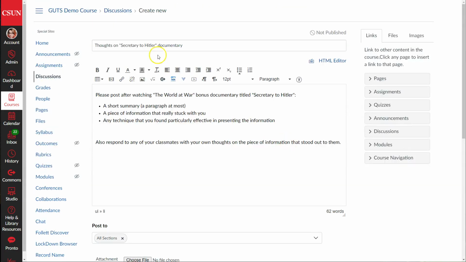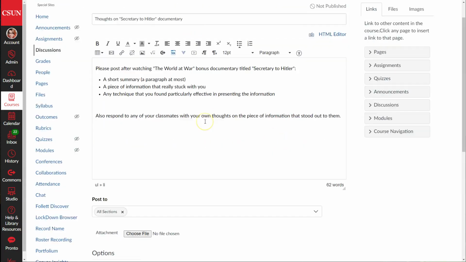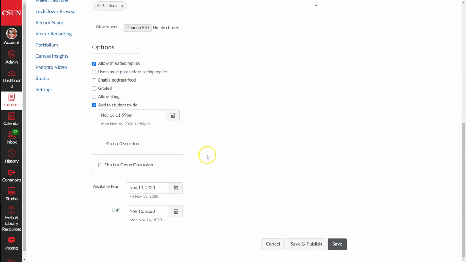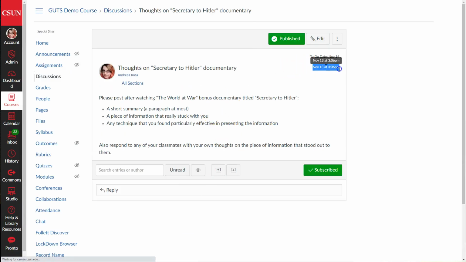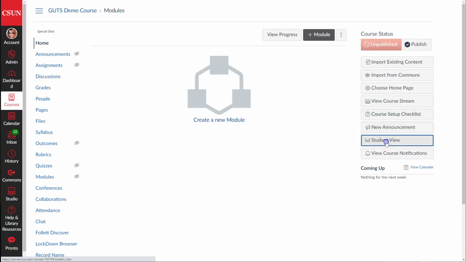Once I am happy with the title, the prompt for the student, all the options, the dates, everything, I can then click Save and Publish. Again, if this particular discussion was available from a future date, then of course the students will not see it until that future date. But for now, this is what it looks like when we're looking at it from the faculty's point of view. We can also go look at it from the student view.